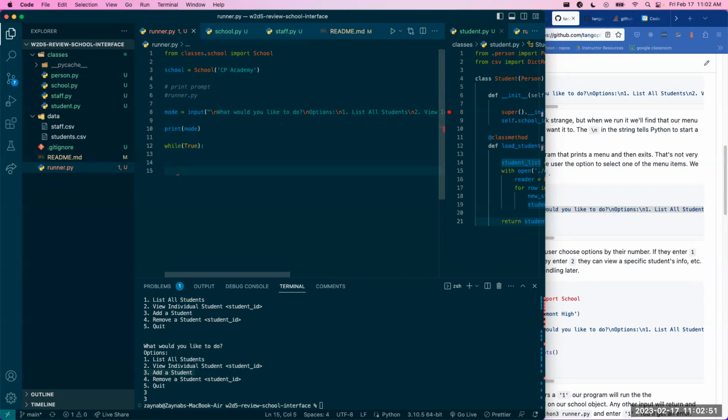So one way that we can check for what the input is: our mode is what we're getting from the input, so we will have to check for what the mode is. So if mode equals 1, we do something. Elif mode equals 5. You said we're going to break, right? So we're going to break out of our loop. Yeah, otherwise it'll be infinite.